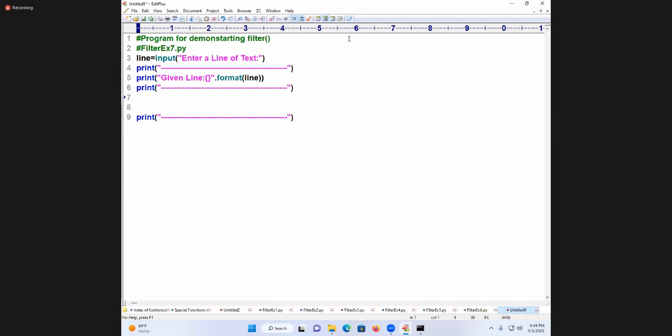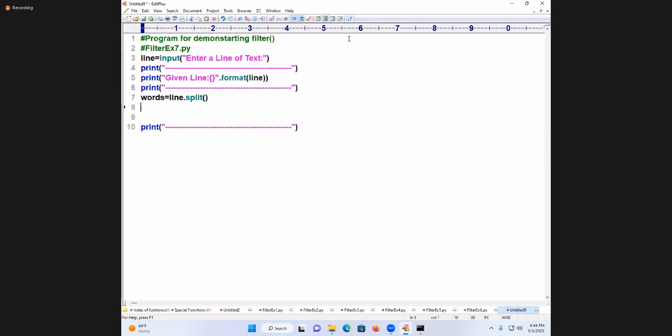Next, I'm going to get the words. Do you know how to get the words? Which one will I use? Split. Any doubt? Come on, tell me the syntax. Words is equal to line dot split. I'll print the given words also. Actually, I should not print given words, but not an issue. I will print words.